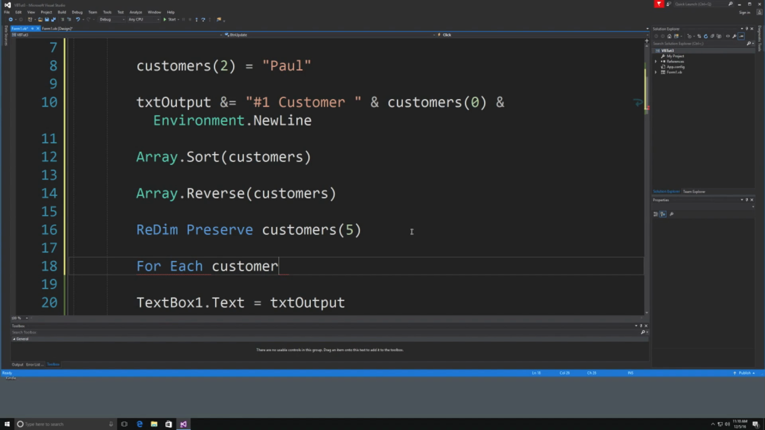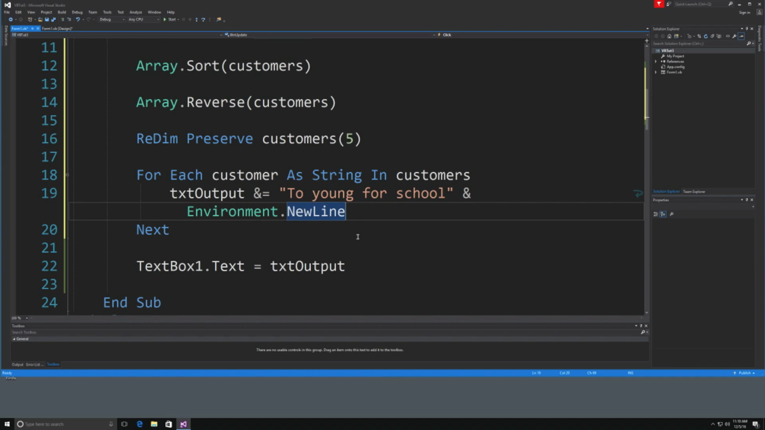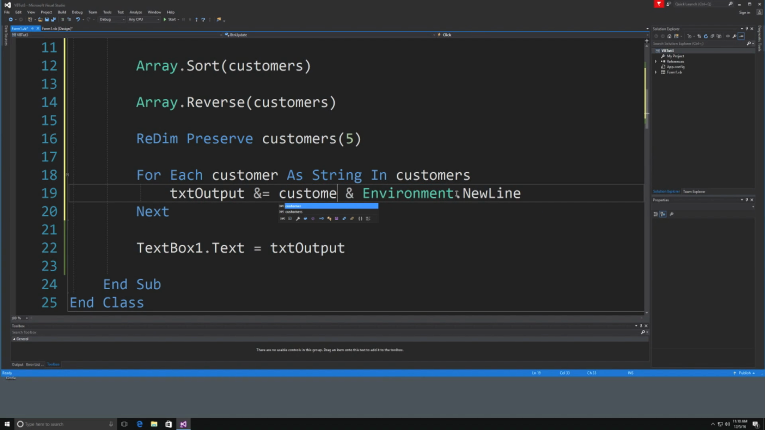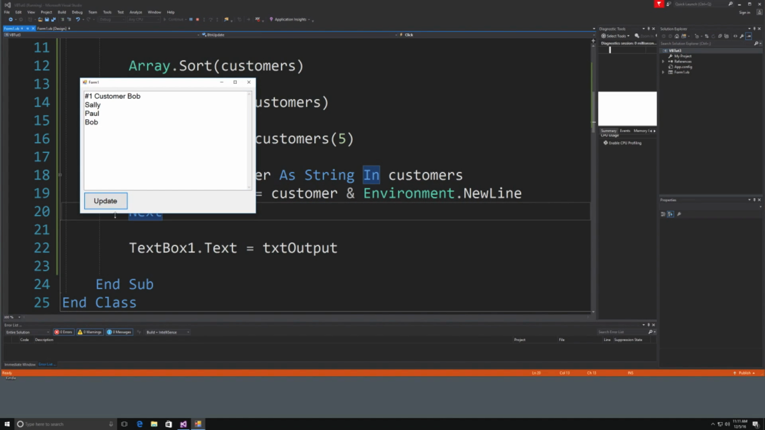I'm going to say customer as string in customers. Throw in my text output to output to the screen. And here, just to keep this very simple, I'm just going to print out each customer's name like that. And we can run this to see how that's going to work for us. And update, and you can see it printed out number 1 customer is Bob. And remember, we reversed the order of the array, and here it printed out all those guys.